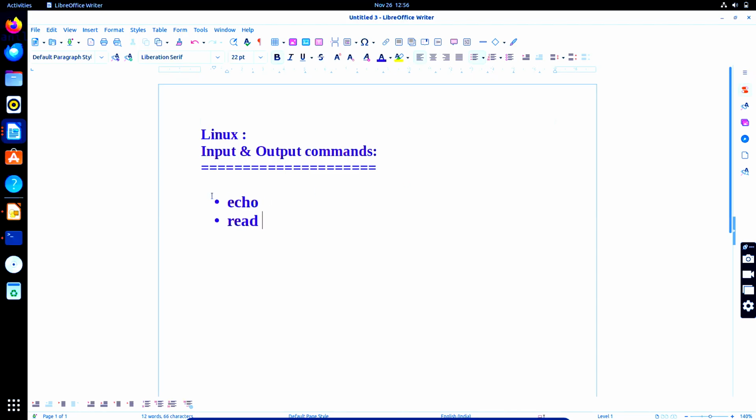Hi all, today I am discussing input and output commands in the Linux operating system. Normally, to provide input to a variable, we will use the read command. If we need to give output to the terminal, we will use the echo command. Echo command just echoes the output. Whatever text we give to this command, it just echoes to the output.